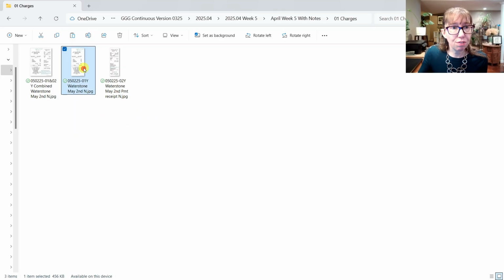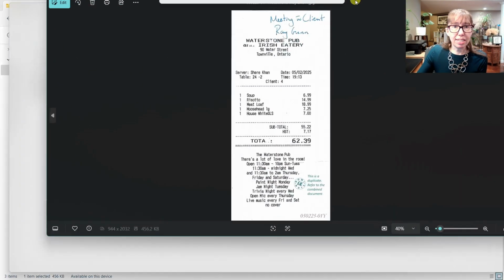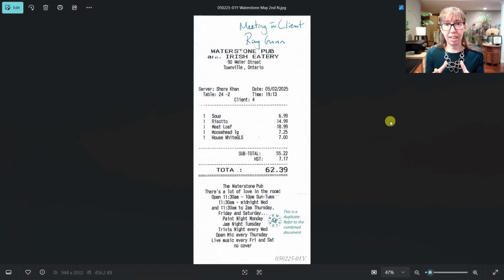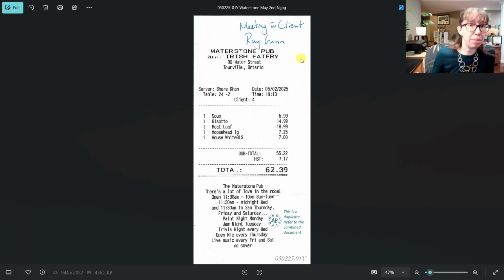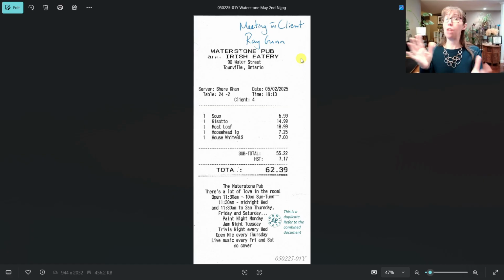Right here, this first one, I'm just going to open it up, and we can see that it is a restaurant receipt. Sarah has written down here that it's a meeting with client Ray Gunn. That's excellent. I do ask that anybody I'm doing bookkeeping for, if they're purchasing a meal, write down how it is business related. A lot of people feel they can just claim all the meals, and that's not true.